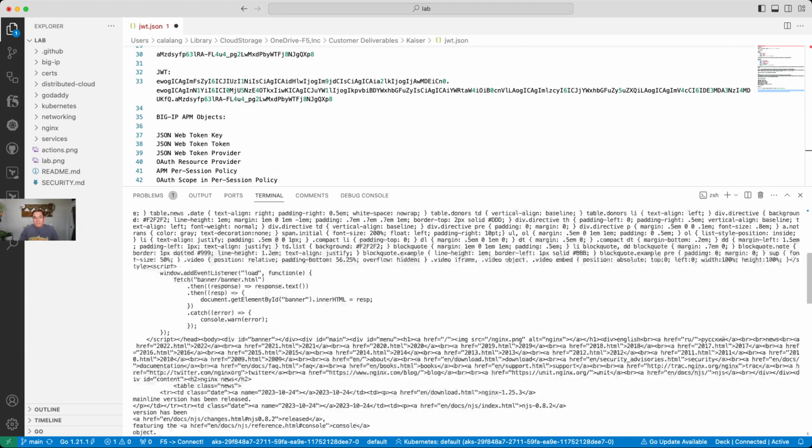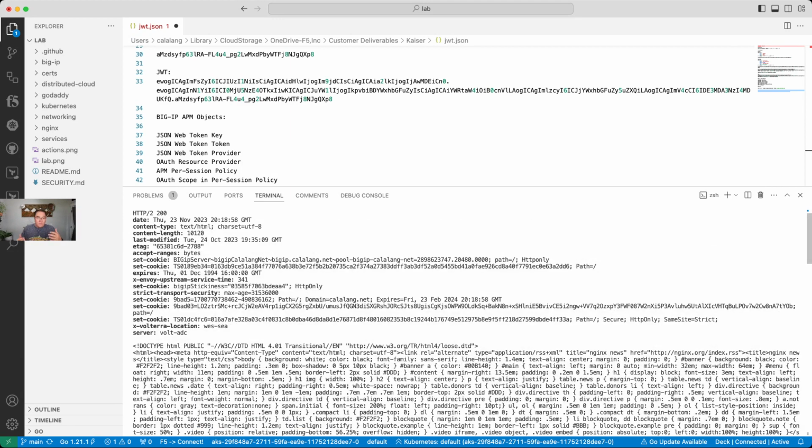So in this case, I'm turning on JWT validation and it's going through Access Policy Manager as the JWT validator. So you really would have something issuing that JWT to the client, in this case like an API client, that's going to try to go consume that resource through the Big IP.